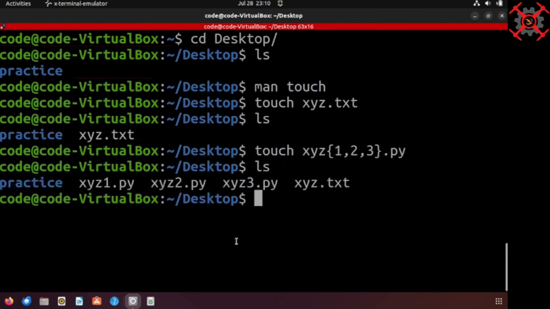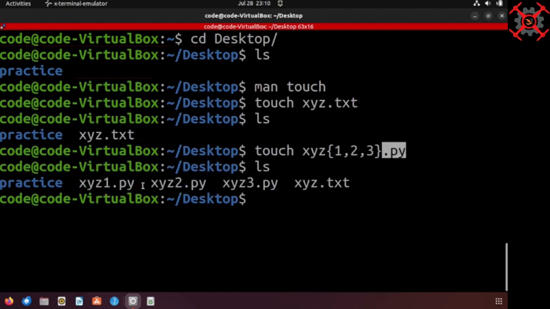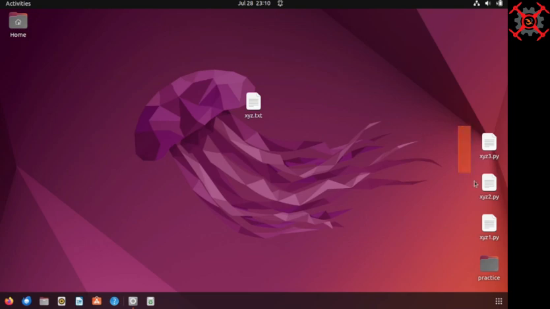ls, and you can see, ignore this xyz.txt because we had created it at the top. We had already created it. We need to focus on our .py files because we just now created those. You can see xyz, I want to create 1, 2, 3: xyz1, xyz2, and xyz3, and at the end I had appended it with .py. We are having .py for everything. Let's cross verify from the desktop. You can see.